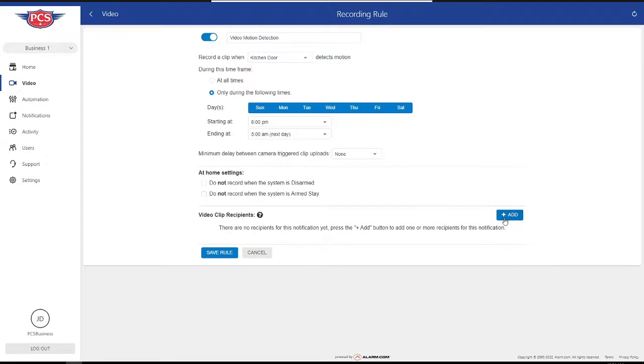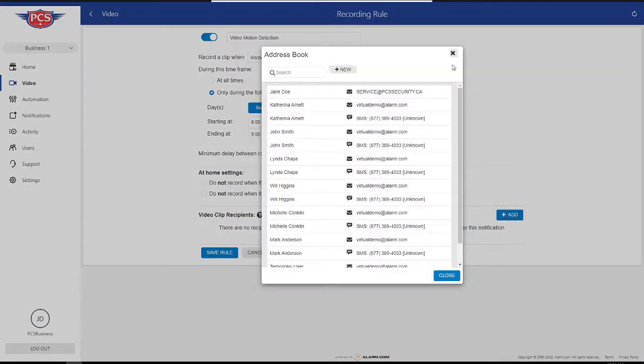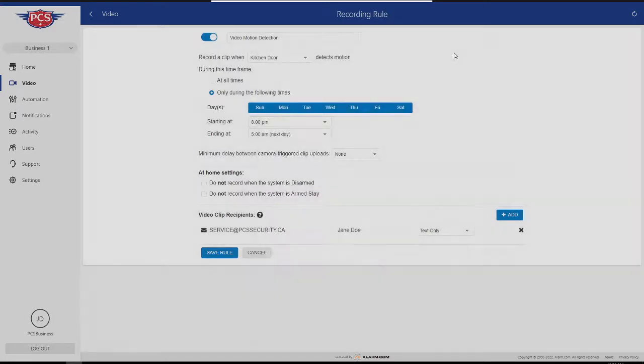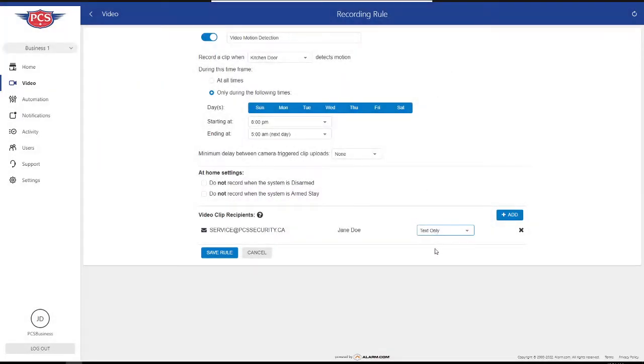You can also have it set to not record when the system is disarmed or armed stay. And then you can also add a video clip recipient. So if you have your phone set up with push notifications, or if you have your email or cell number added in, you can actually have a notification sent whenever this records a clip as well. On top of that, from the drop down, you can also either attach a video clip or just a thumbnail of the image. So we'll attach a thumbnail as well.